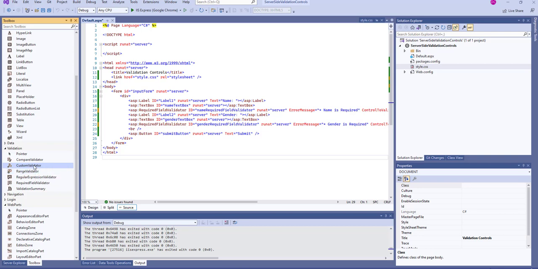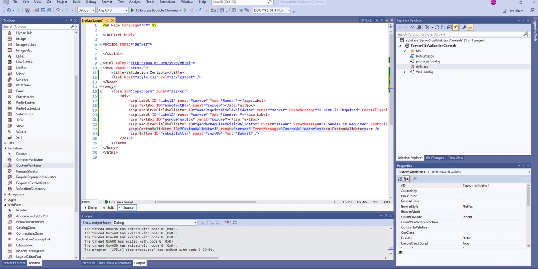I'm going to add a custom validator by our gender text box. And we'll have to write some code. Let's rename this to gender validator. In our error message, start with a star. Gender must be M or F. And we will check for uppercase. And I think right now I'll go ahead and change the forecolor.